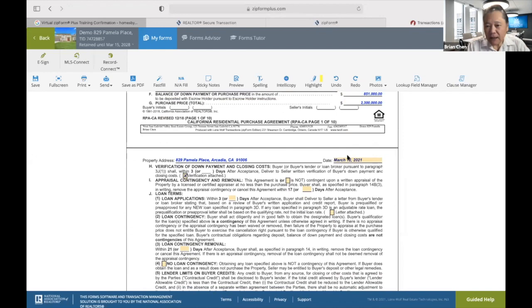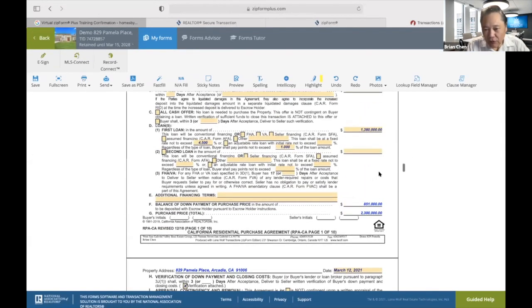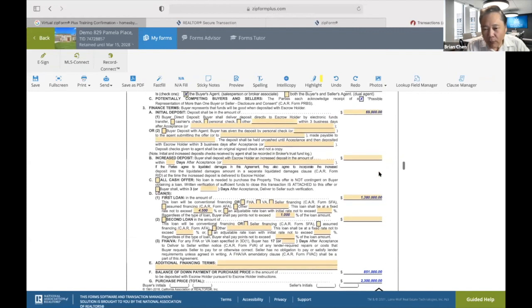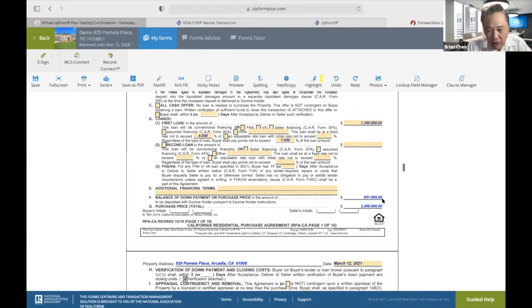Verification of funds. I need to show enough verification of funds for how much? $1,500,000 or something like that. Okay. I need to show enough funds for all the down payments. Okay.